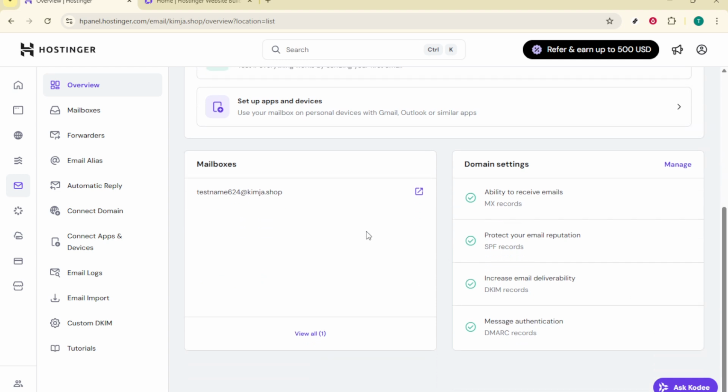Once you've crafted that perfect password, go ahead and click the Create button. This is the moment that actually brings your email account to life. In just a few seconds, you'll find that your new email address is up and running.